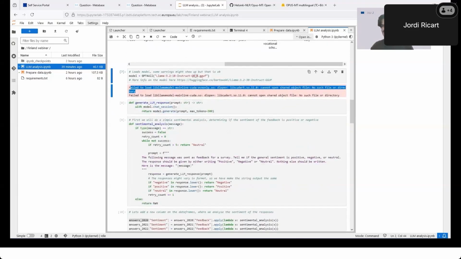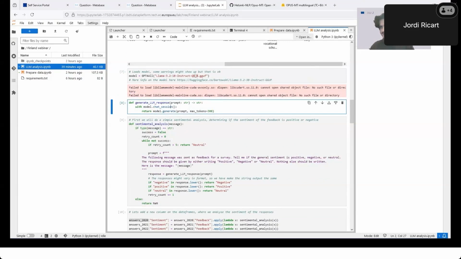And here we define the function to generate a response. Basically, it takes the string, passes it to the chat session, generates a response, and returns it, nothing else. It limits it to 300 tokens, which is roughly 200 words, because sometimes these LLMs start talking and generate entire paragraphs that are not really relevant, and we don't want that. So if it hits the 300 token limit, it cuts it off.